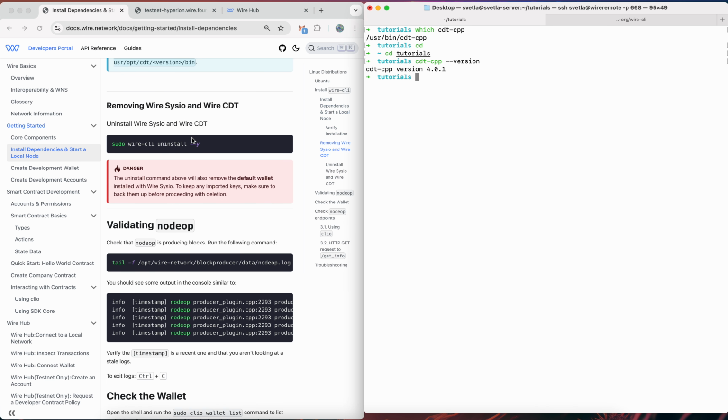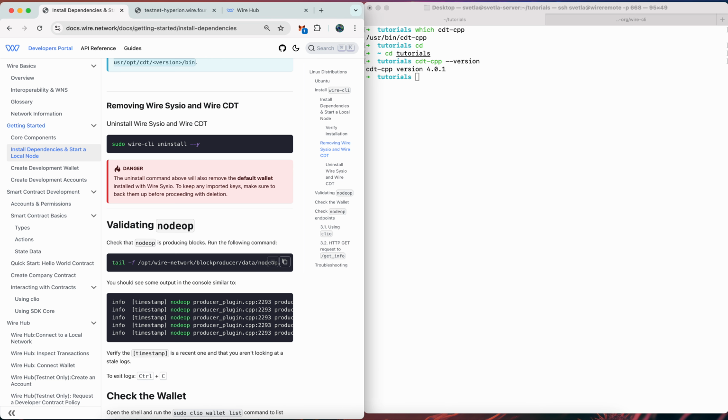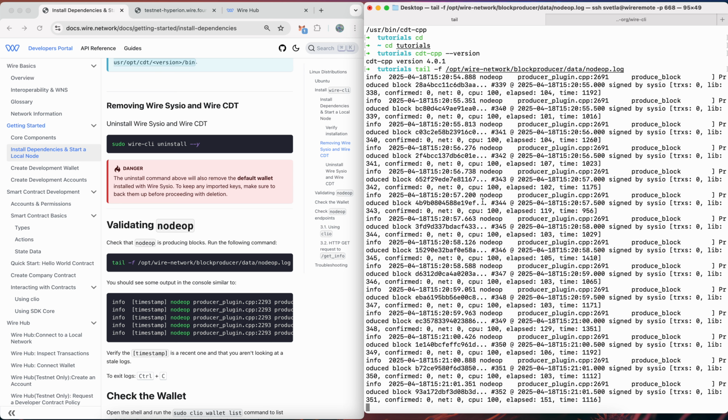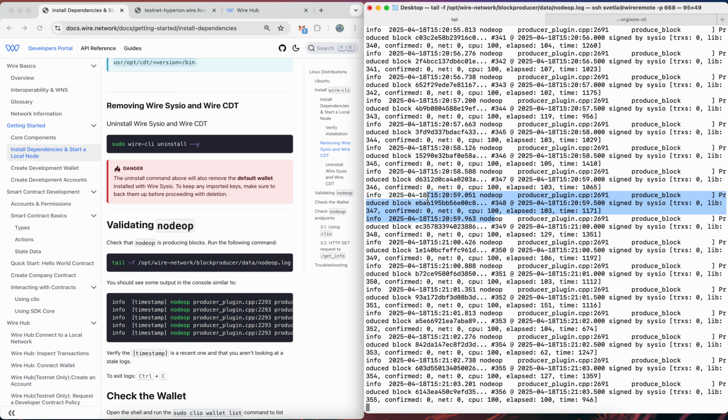If you really need to uninstall, as I mentioned, you just need to run this command and it will basically wipe off everything under /opt, including your wallet though. Here we could also check the logs with that command. You could see that we are producing blocks successfully.